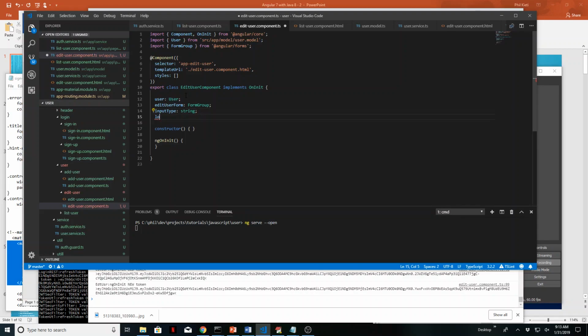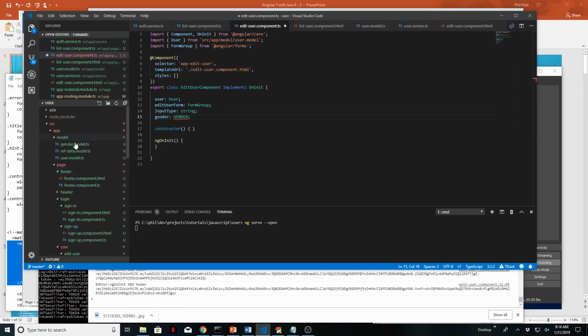Another variable, gender, of type gender, and I need to fix that. What I'm calling gender is just basically referential data. What I do with referential data is, first we're going to have a gender model class. So let's go to our models and fix that model.